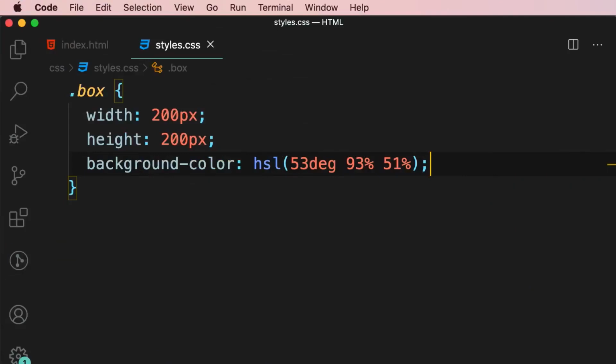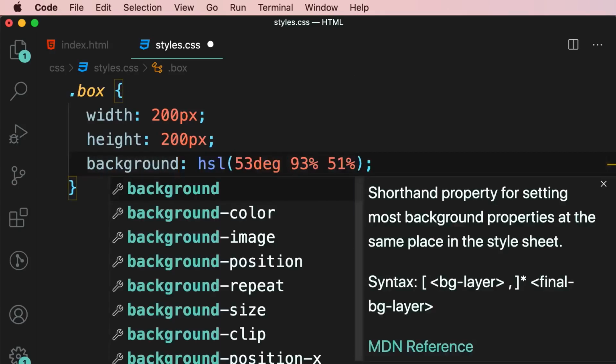Now that you have learned about colors, let's talk about gradients. With gradients, we can create beautiful transitions between 2 or more colors. So continuing with the example from the last lesson, here we have set the background color property. Now we want to use a gradient. Now, gradients are technically images. So to set a gradient here, we cannot use the background color property. We should either use the background image property or the shorthand background property.